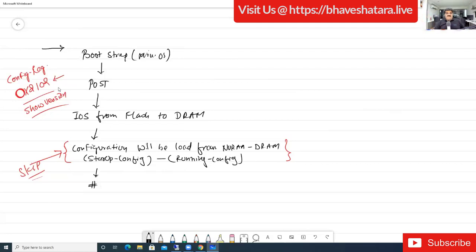But how to change this value? To change the value, you have to go to ROM monitor mode. To log into ROM monitor mode, you have to use Control-Break, and press Control-Break during the startup of your router within 60 seconds. Once you enter there, you have to use the command confreg 0x2142, and then you can change this value. This is how the system works.